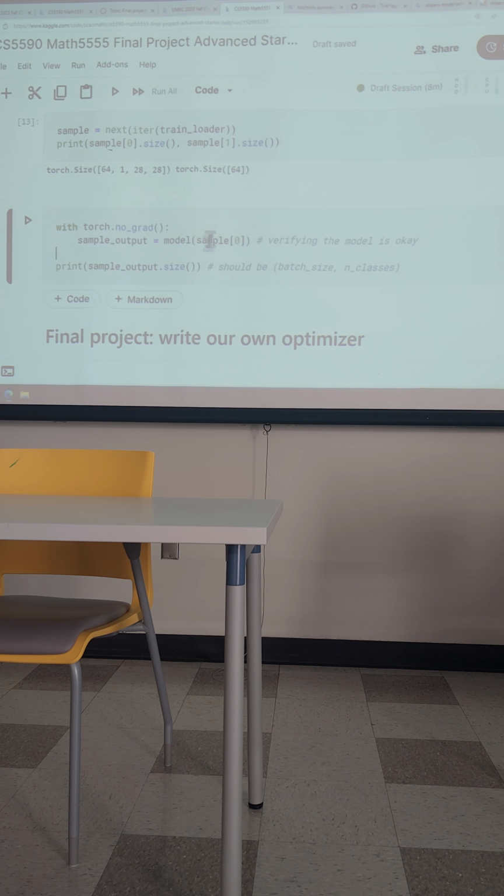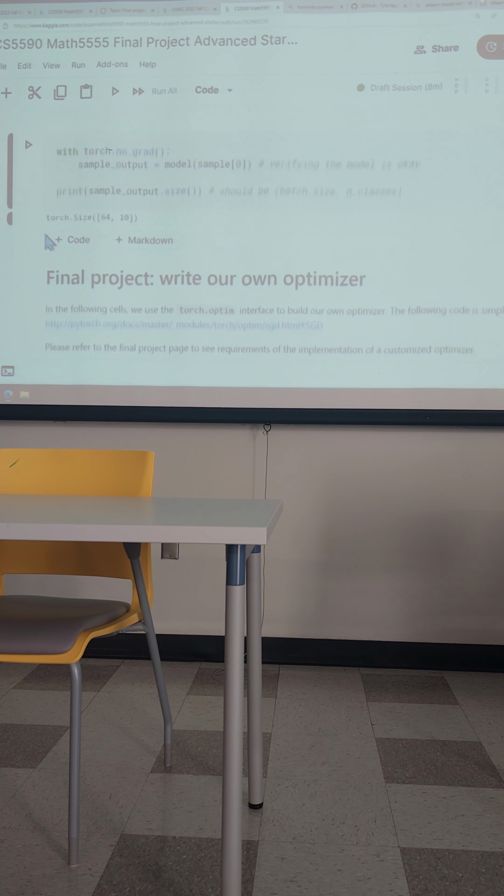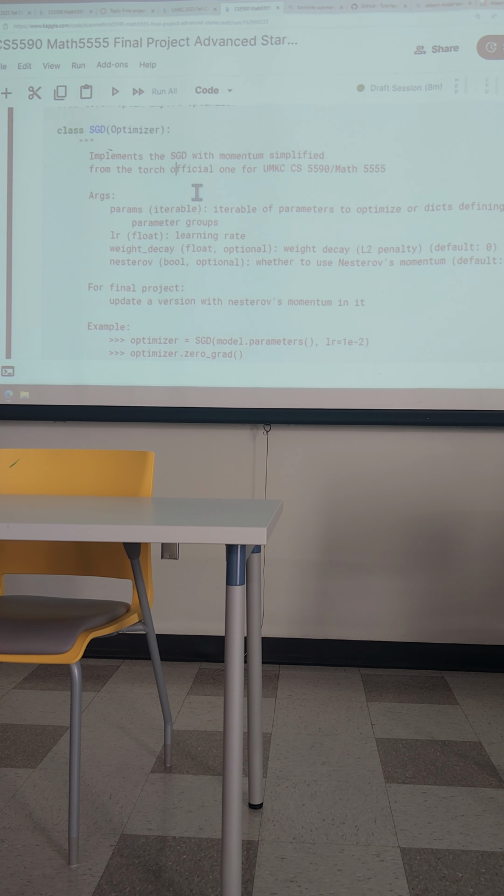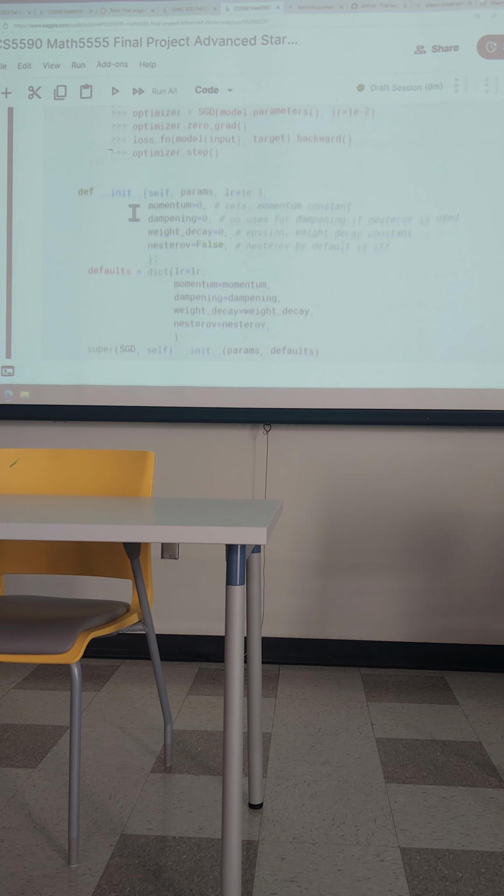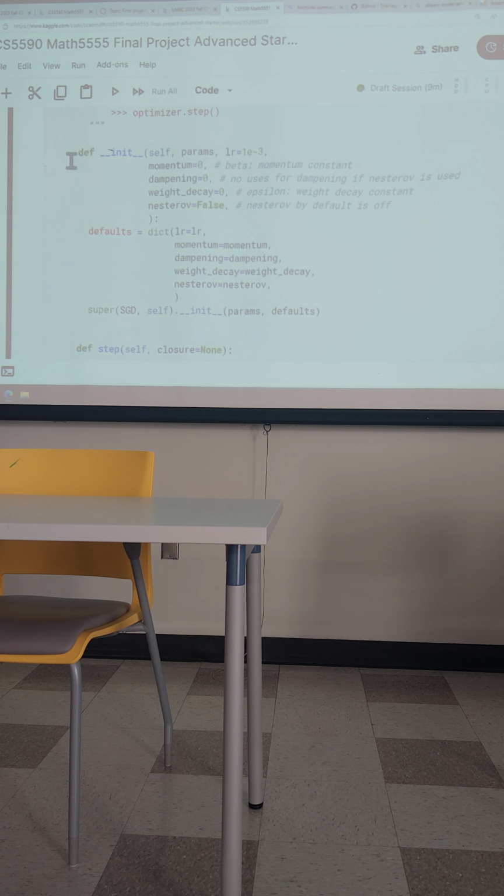Okay, let's check. This is also a good habit: we check if we can go through the model, but with this torch no grad, which means we don't register the gradient for each parameter. As we can see, if it goes through, then it's good. So now we write our own optimizer. Here it's slightly different if we compare the two codes.